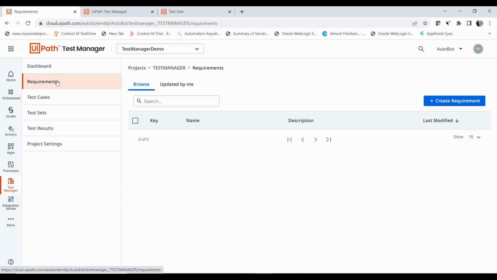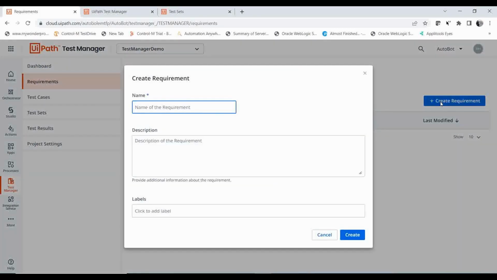So if you need to test the login page of UiPath, you will have to write one user story or manual test case, right? Or you will have some video recordings for that, which will help the user to understand. So all these documents you can keep in a web interface or in the requirements. Okay, for that, what we need to do is create a requirement.